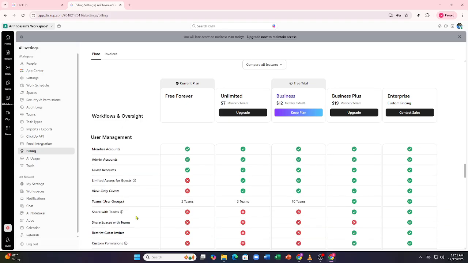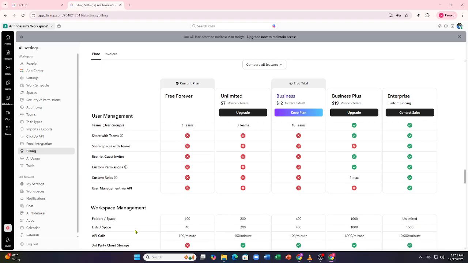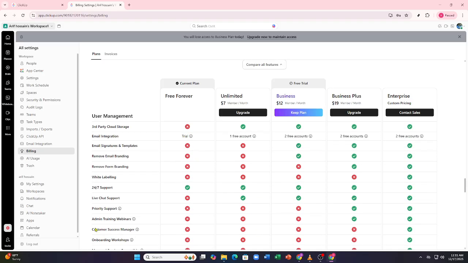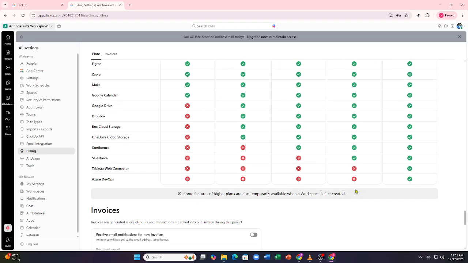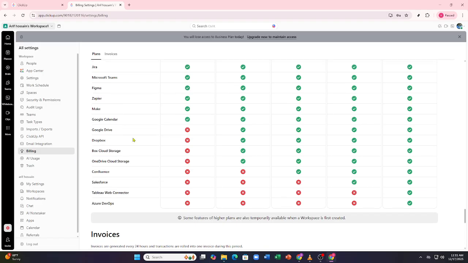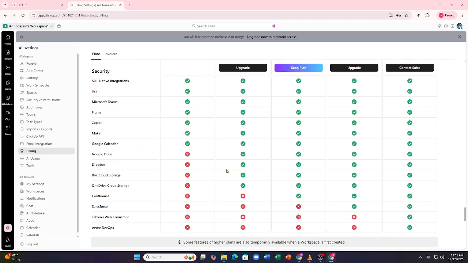To compare them effectively, make a list of what you actually use in your workflow. If you don't need automations, dashboards, or advanced custom fields, the free plan might be enough. But if your team relies on automation and reporting to stay productive, a paid plan could be worth it.